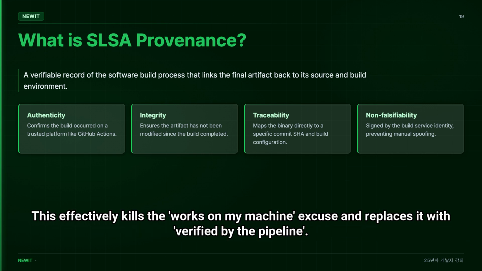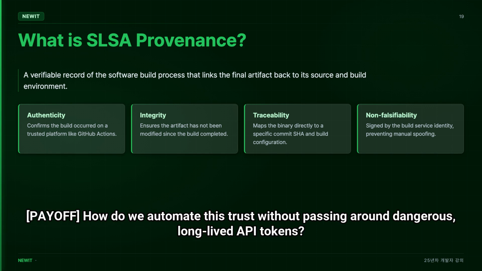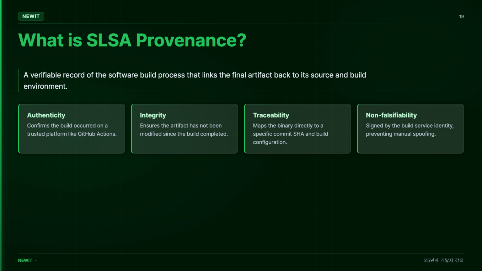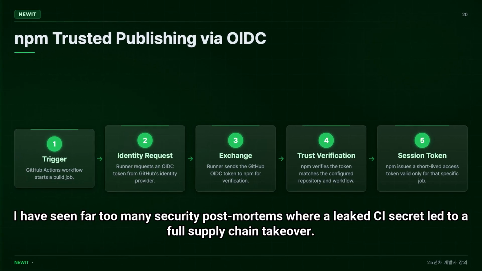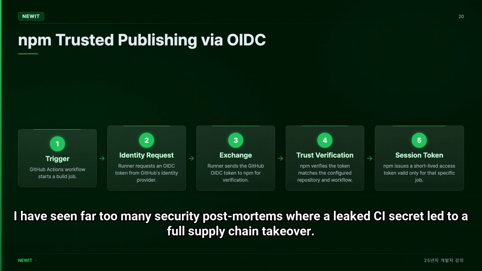This effectively kills the "works on my machine" excuse and replaces it with "verified by the pipeline." Payoff: how do we automate this trust without passing around dangerous, long-lived API tokens? This is the death of the npm token secret. I have seen far too many security postmortems where a leaked CI secret led to a full supply chain takeover.